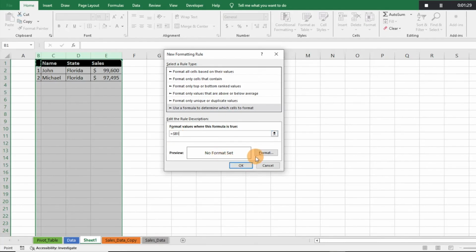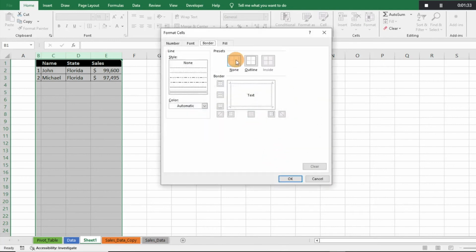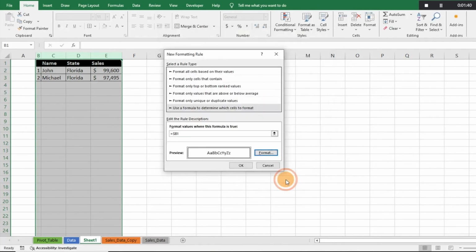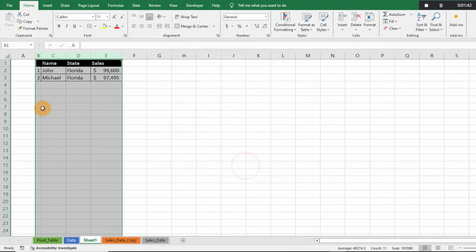And then, instead of preview, it says no format set, we're going to go to format. And then we're going to go to border, and we're going to go to outline, and that will select all of the border there, and then we'll hit OK. And then we'll hit OK.